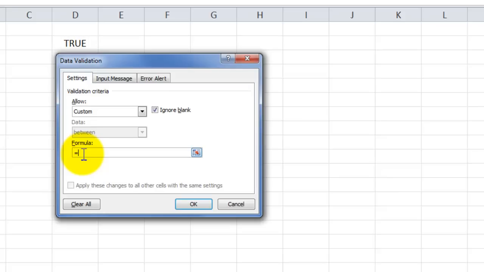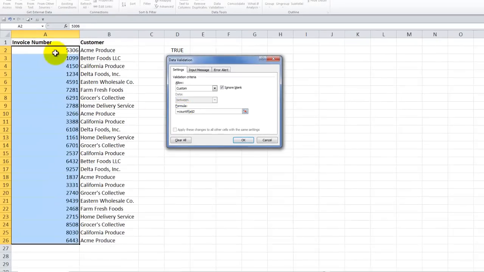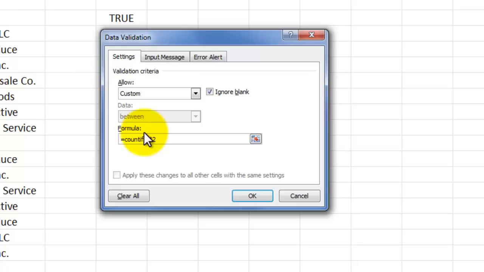So equals COUNTIF, left parenthesis. I'm going to put a $ sign in front of row 2 because I can see that eventually I'm going to have more invoices and I want this to be able to grow. So I want to freeze row 2, colon, and my last cell in my selected range is row 26. Now for my criteria, so I put comma, and I want to select the first cell that contains an invoice, A2. Close off the parentheses, and remember, your gotcha step is we must include equals 1. All right, so there is my logical formula.